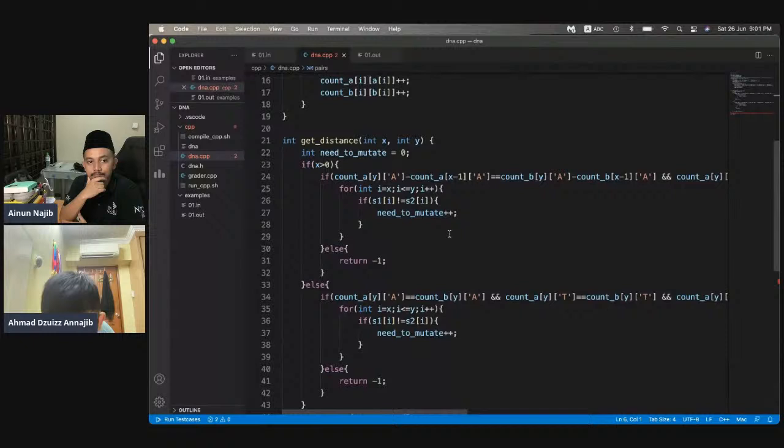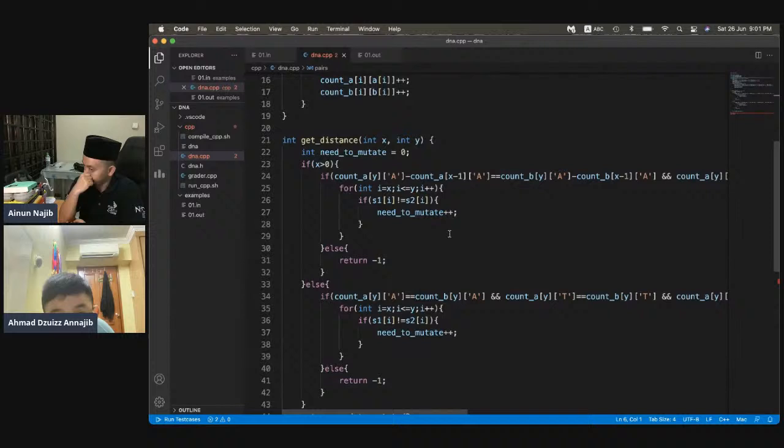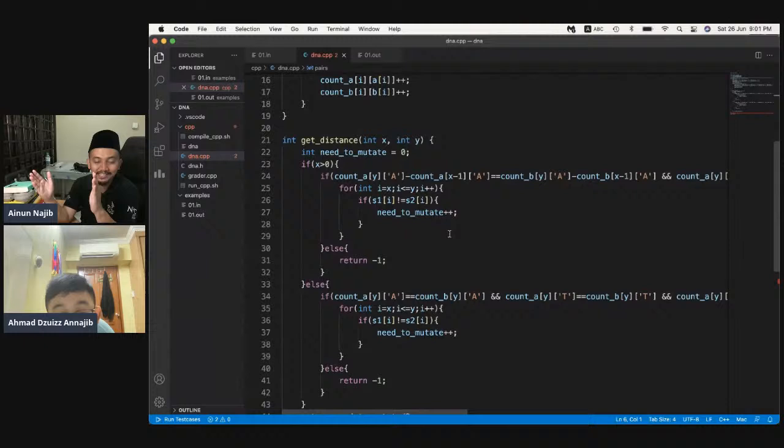You need to keep track of the count for every position, no? Because your get distance will give you two locations, X and Y. No, I don't understand what you mean. You don't understand what I mean. Okay.